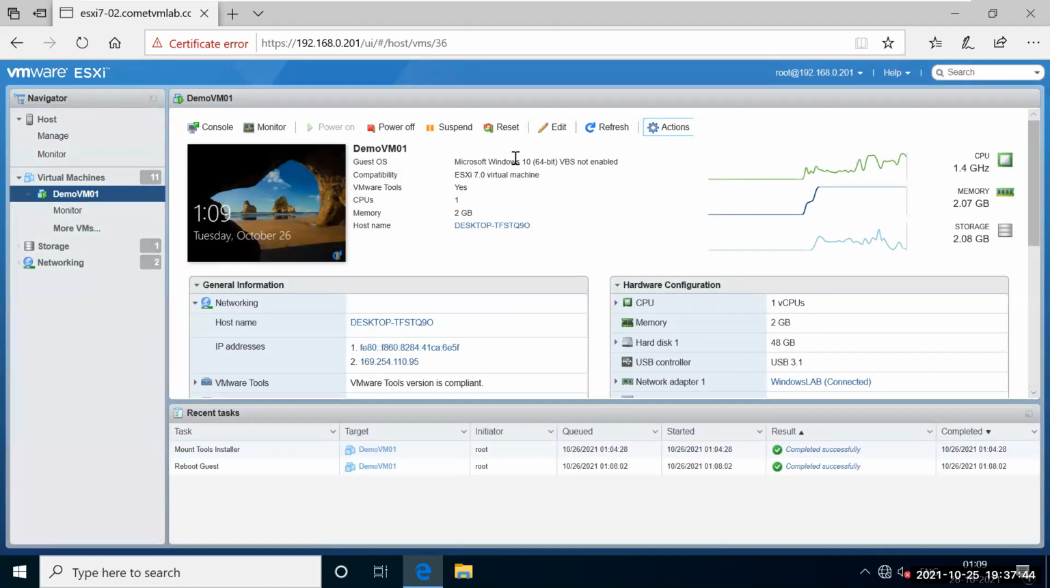Okay, and that's it for today's session. The next session we will be discussing the virtual machine snapshot. I request you all to do the same in your lab: create the virtual machine, install the guest OS, and install VMware Tools, and we'll continue the remaining topic in the next class.